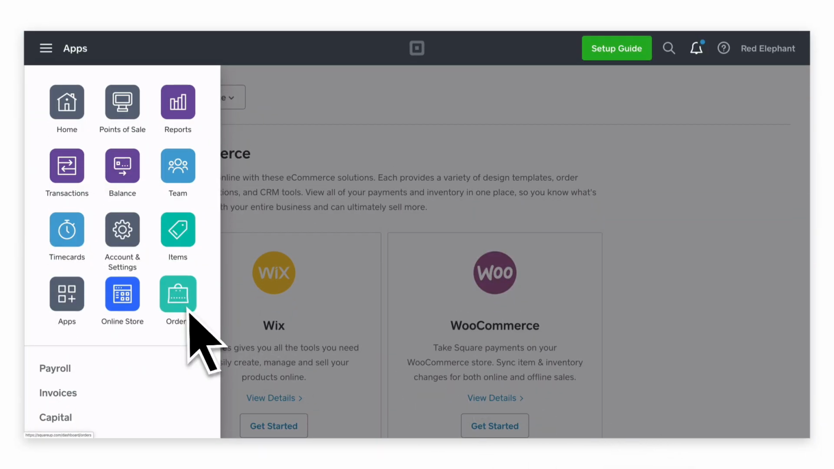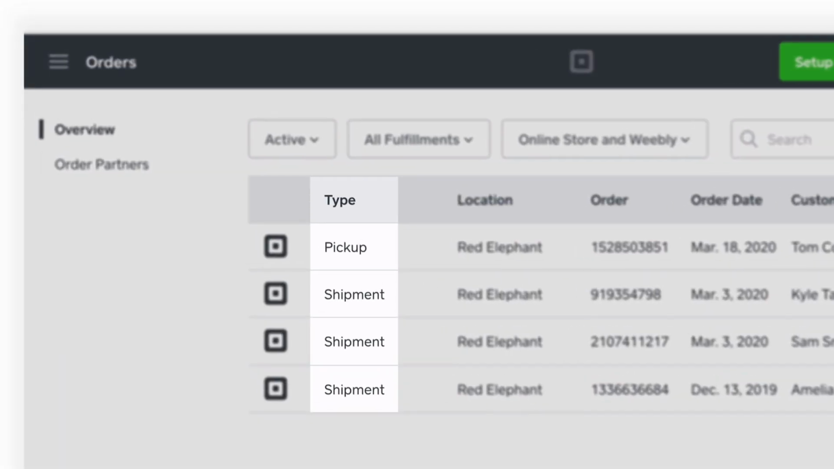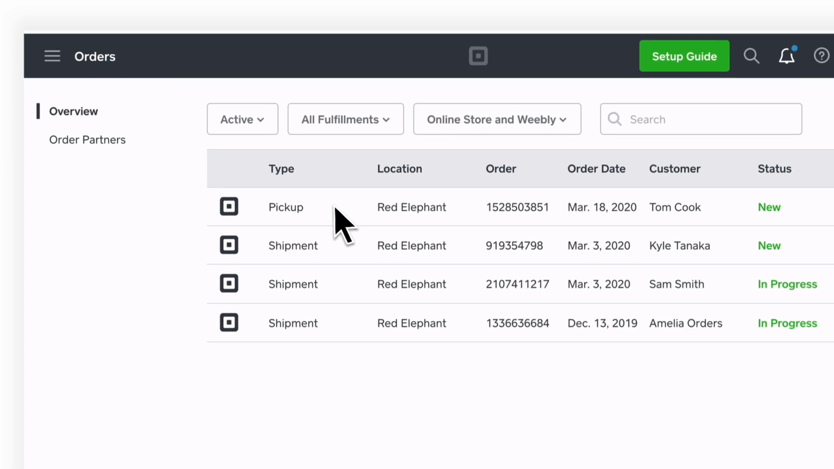Once your customers start purchasing online, you can manage orders from your Square dashboard. Just keep in mind, the process will vary slightly depending on the fulfillment type. To get started with pickup orders, head to the Orders tab of your online Square dashboard. From here, you'll see a list of your orders.